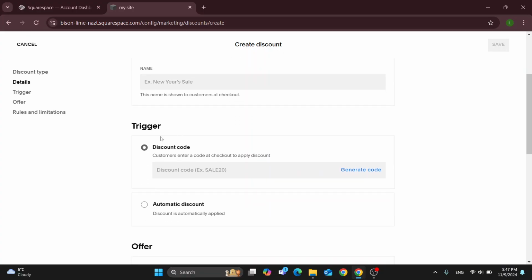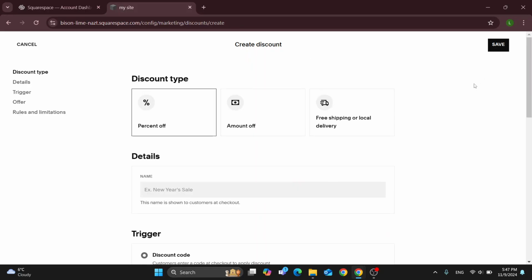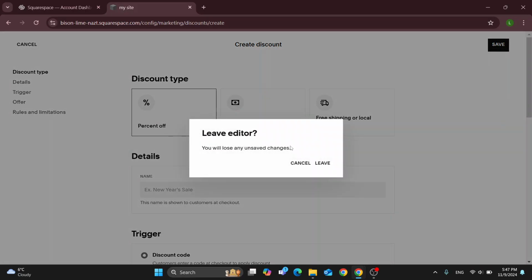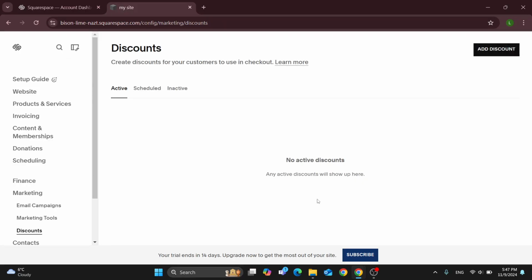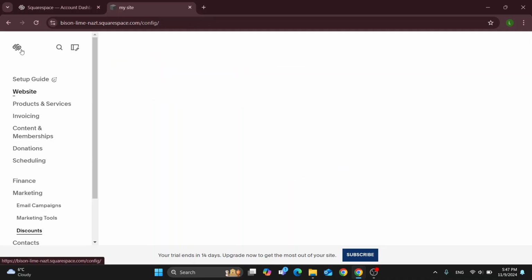As you can see here, you can select the discount code that you want to use. You can enter what kind of code you want to use, or even generate one. After that, you can just click the save button in the upper right corner, and this is going to enable you to save your discount successfully so that people will be able to use it. But yeah guys, basically that is how to do it.